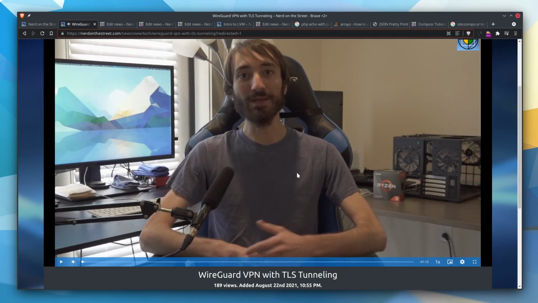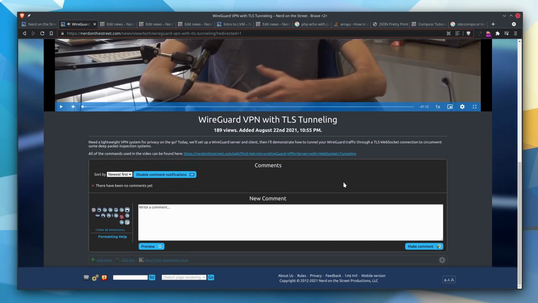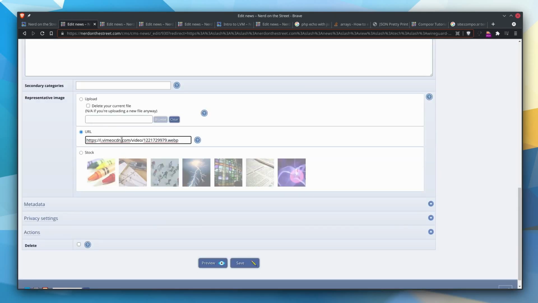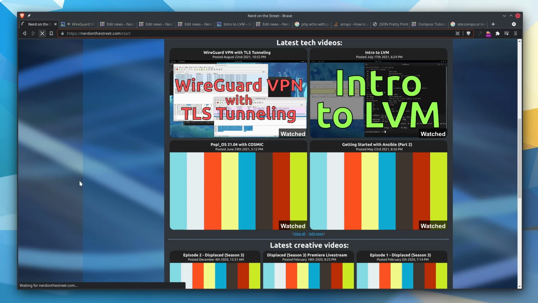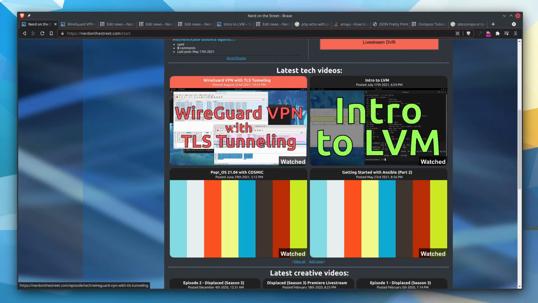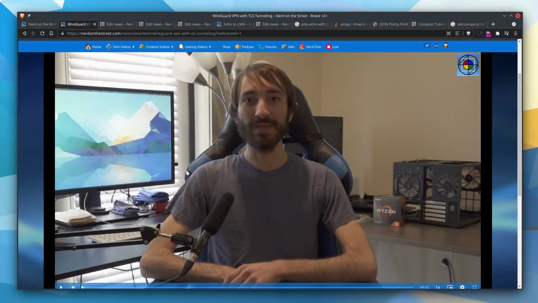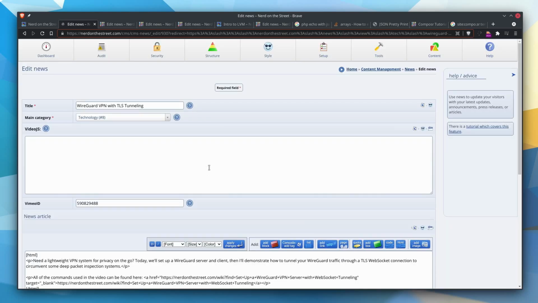I no longer need that static embedded video player anymore, and I also don't even need the image anymore. If I come back down and I delete this image, I'm gonna save that without the image. As you can see, the image still displays on the video player. If I refresh the home page, the image still displays on the home page as well. So all that Composr needs is that single Vimeo ID, which is very easy for me to get.